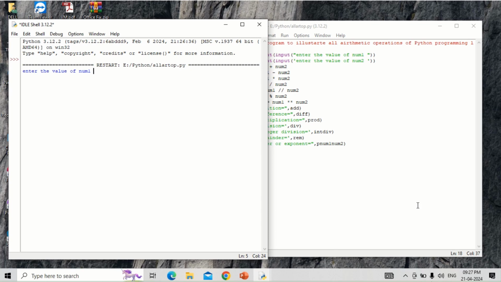Now I'll give the value of num1 as 5, enter, num2 as 2. So now what should be the values? Addition should be 5 plus 2, 7, and difference will be 5 minus 2 is 3. Then multiplication will be 10, division will be 2.5, and integer division will be 2, remainder will be 1, and then exponent, that is 5 to the power 2, will be 25.